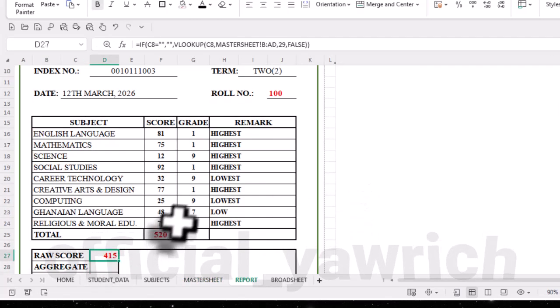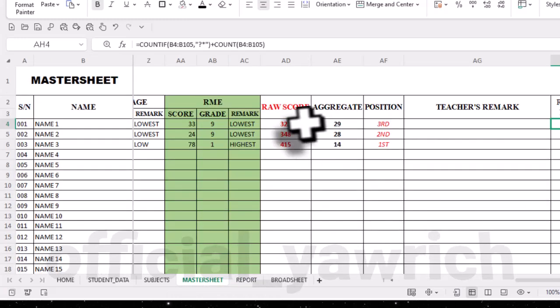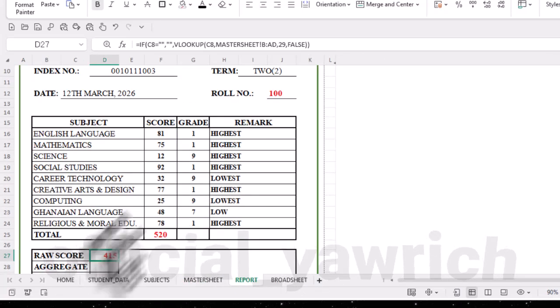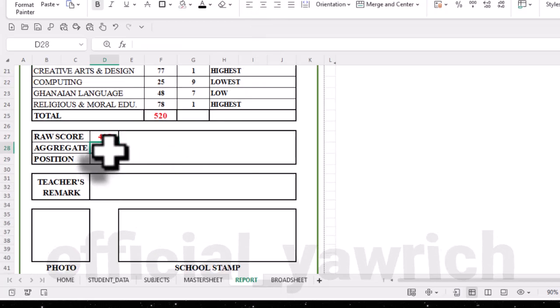So let's check it out. Number name 3, raw score, 415. So it means that it's correct. Let's check 415. Let's put this at the center. Let's come to the next one.